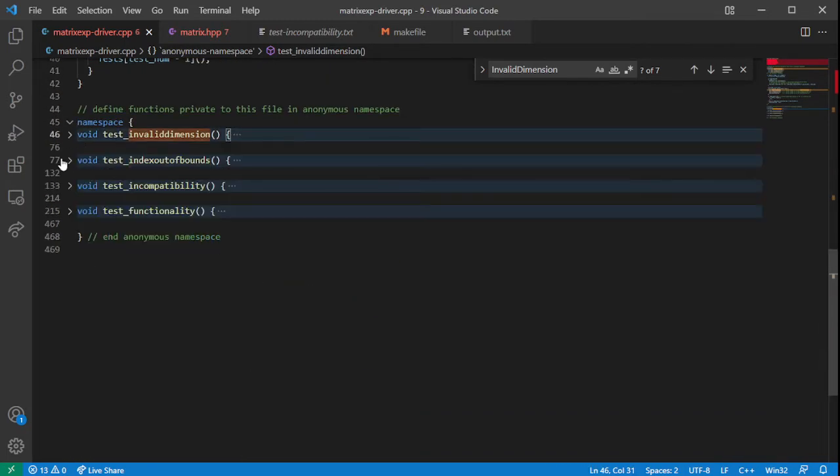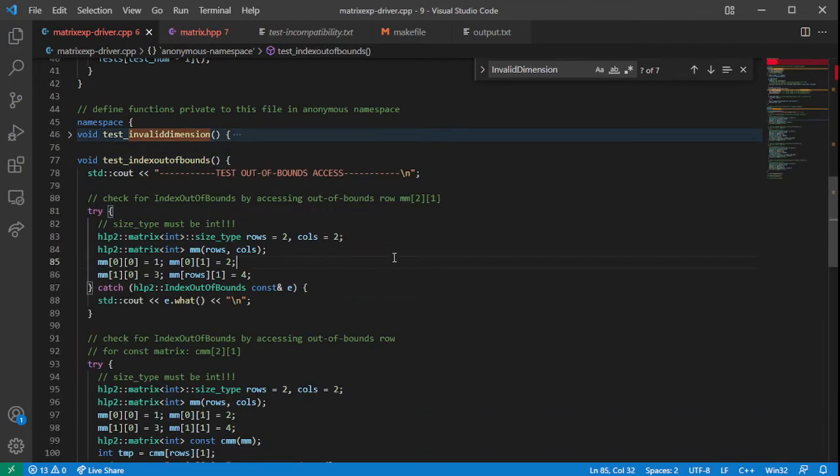Now for index out of bounds. So the index out of bounds.